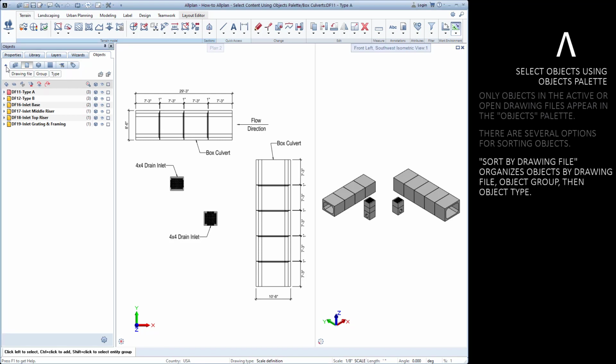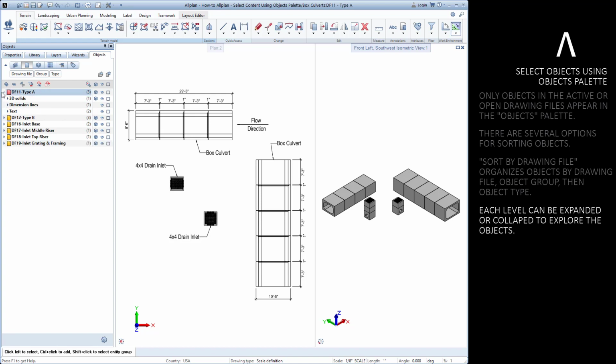Sort by Drawing File organizes the objects in the project first by drawing file, then by object group, then by object type. Let's expand the contents of the active drawing file. We can see that there are three object groups in this drawing file. By expanding the text group, we see there are two object types in the group, text and text leader. Finally, expand the two types to see the individual objects.